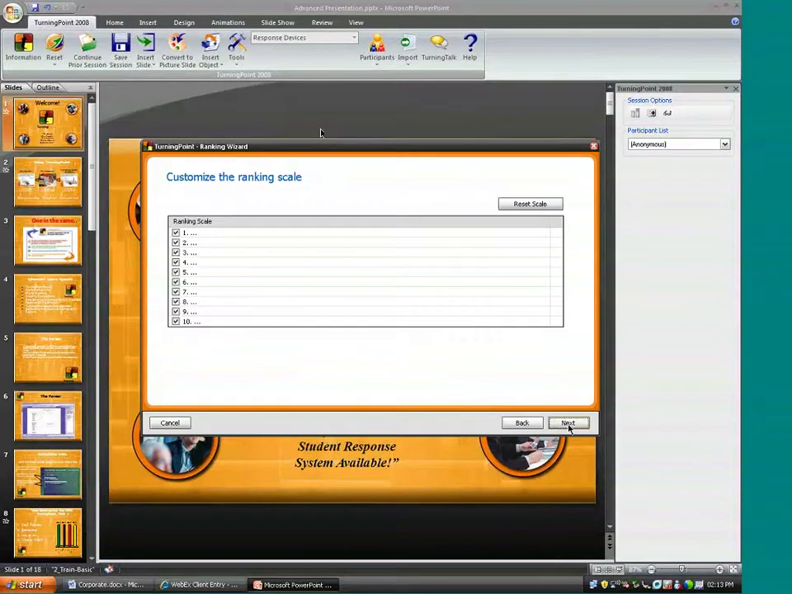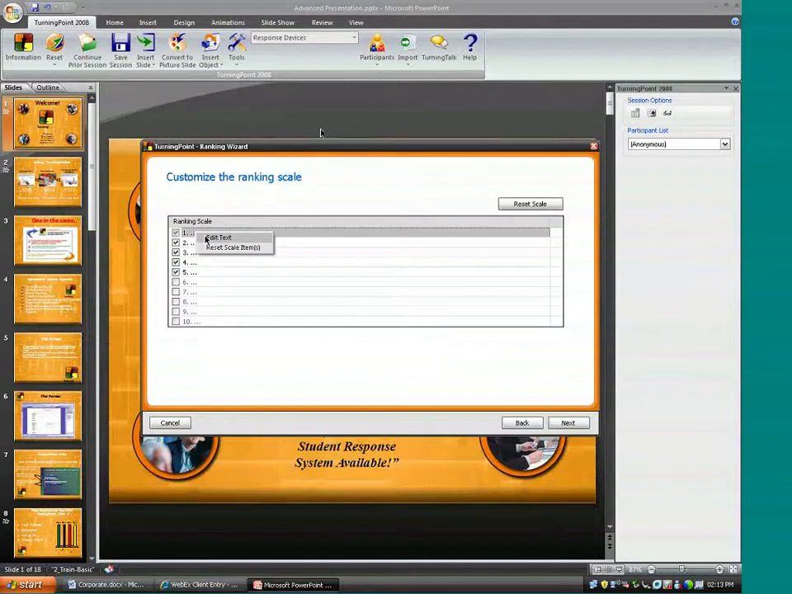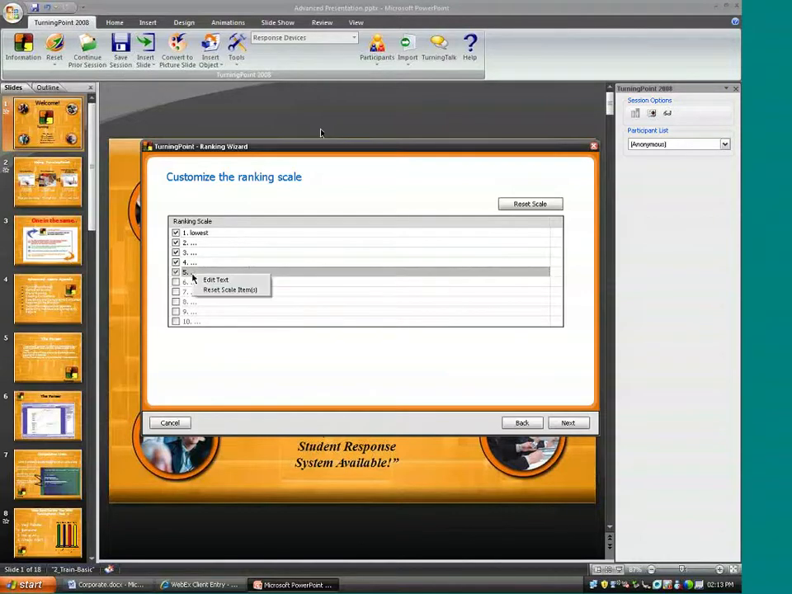I'm going to go ahead and determine what I want the ranking scale to be. Now, in my opinion, 1 through 10 is pretty broad in terms of deciding the highest and the lowest. I like 1 through 5. So I'm going to uncheck 6 through 10. And if I wanted to, I could edit the text here so everybody knows that 1 is the lowest and that 5 is the highest.